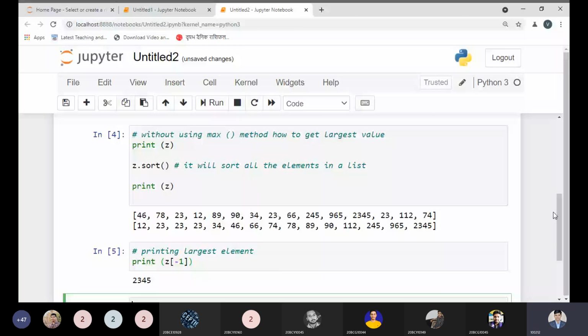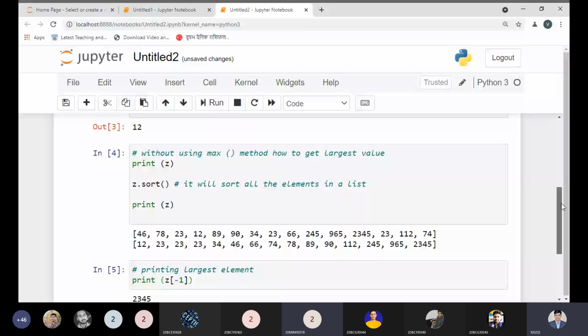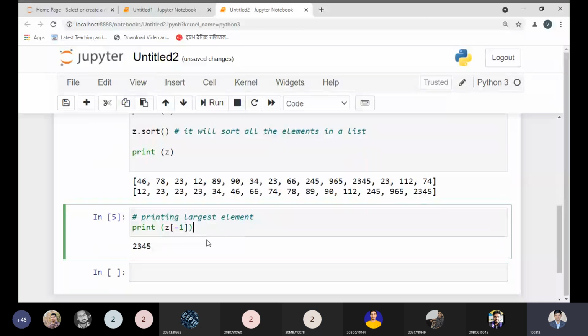So is it clear to all right now? Please tell me, is it clear to all how to find the maximum number, the largest number? Can you explain the last method, z minus 1? Yes, I can, no problem. Now see over here.